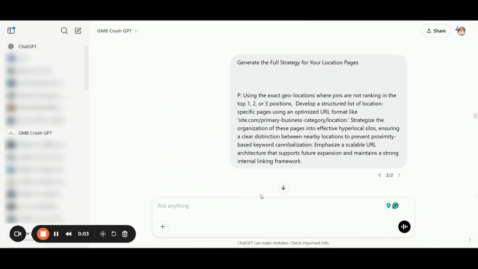In the next prompt, we are going to build the complete strategy focusing on SEO optimization and structuring location pages. So what we will do? Number one, we will generate through the prompt the ideal URL architecture for location pages, ensuring that everything is structured strategically for locations where we are not in the top 3 positions. Number two, organize location pages into hyperlocal silos, making sure that we have a clear distinction between the primary and the secondary locations while avoiding keyword cannibalization.